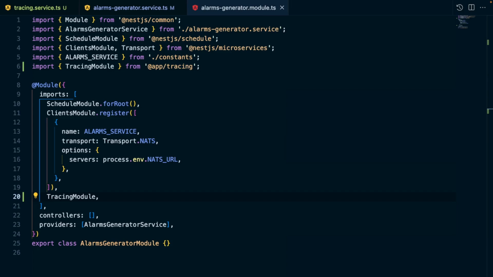With all this in place, we can now switch our focus to the alarms service. Our goal now is to make sure that the trace ID is propagated through the system when the alarm service processes the message. Also, let's make sure to automatically write the trace ID to the log messages.